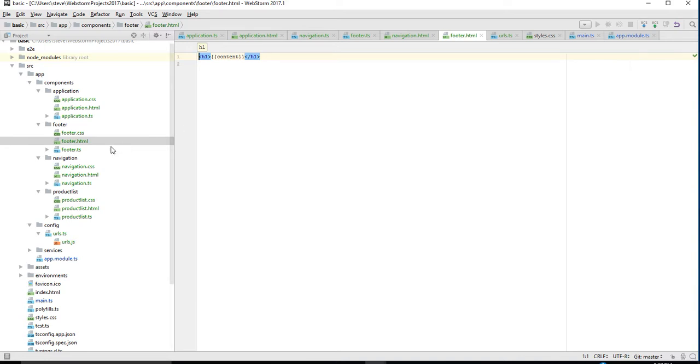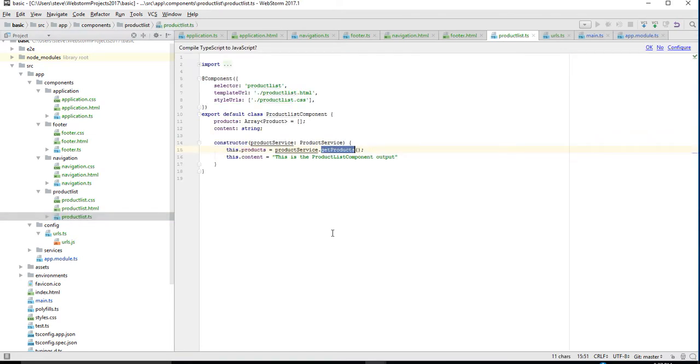So what we have is a navigational component which says, I'm the navigational component on the front end. We have a footer that says, I'm the footer component on the footer. And let's take a look at the product list. The product list is a little bit more sophisticated. It has a products array, and it uses a generic. It's an array of product, whatever product type is.